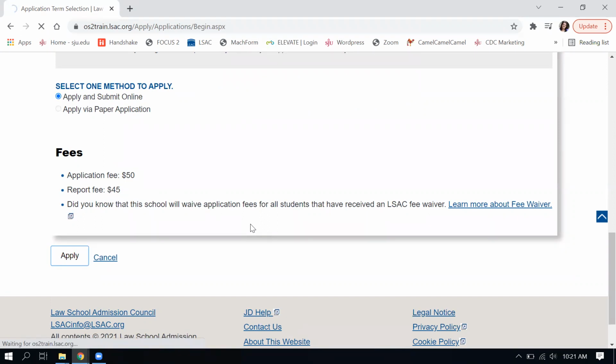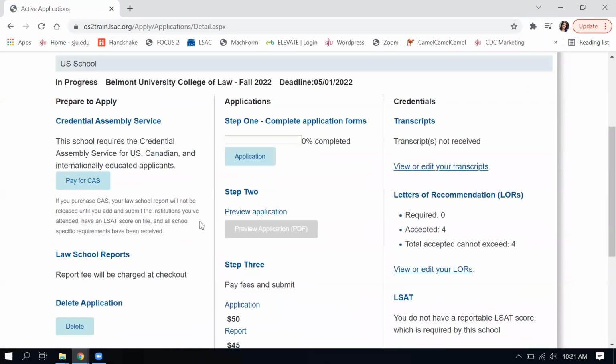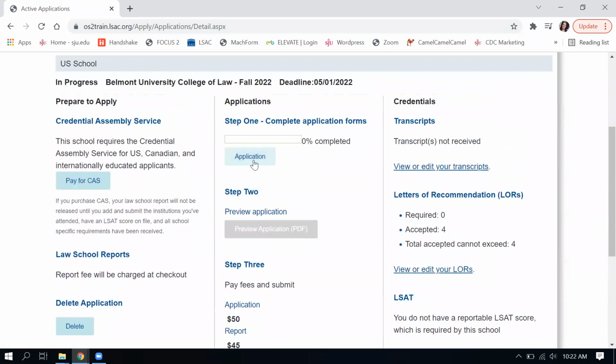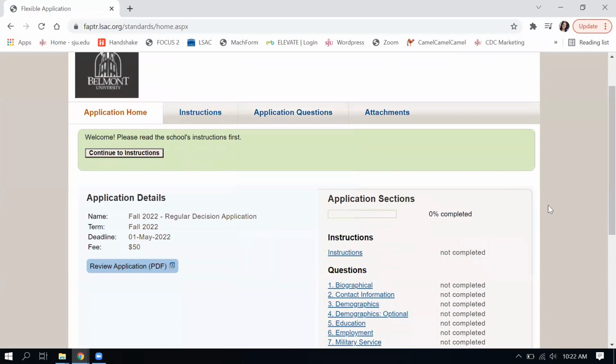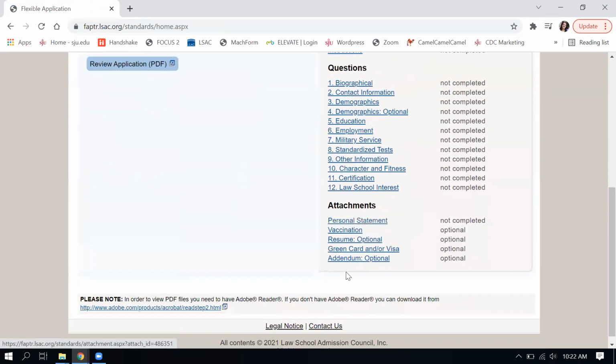Let's give it a minute here. Okay, so now I'm inside this high-level overview. So over here, we can still see I still haven't paid for the credential assembly service. I've got no transcripts in, no letters of rec, no LSAT score, and my application is 0% complete. When I click application, it's going to bump me over to Belmont's application.